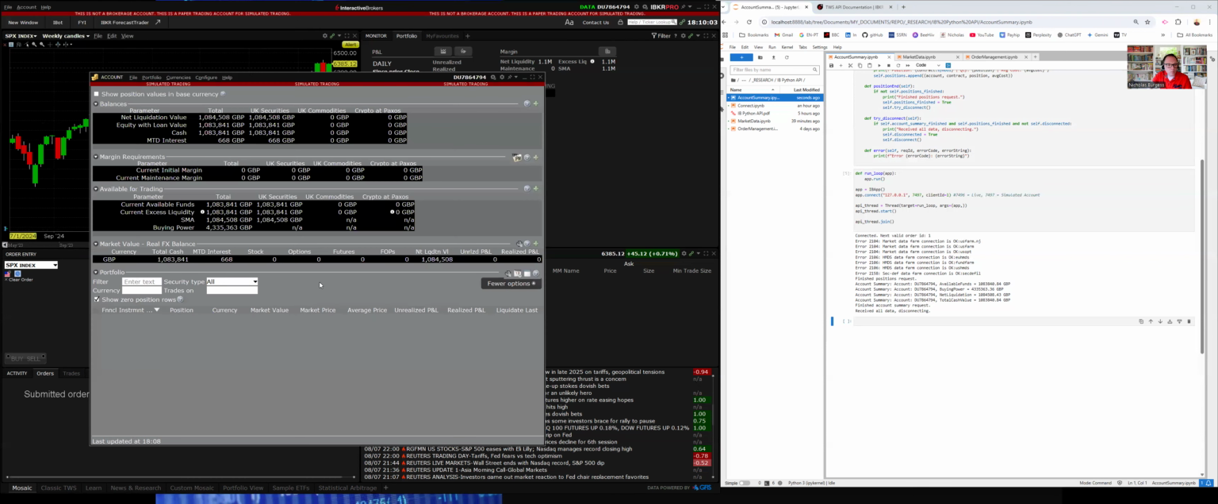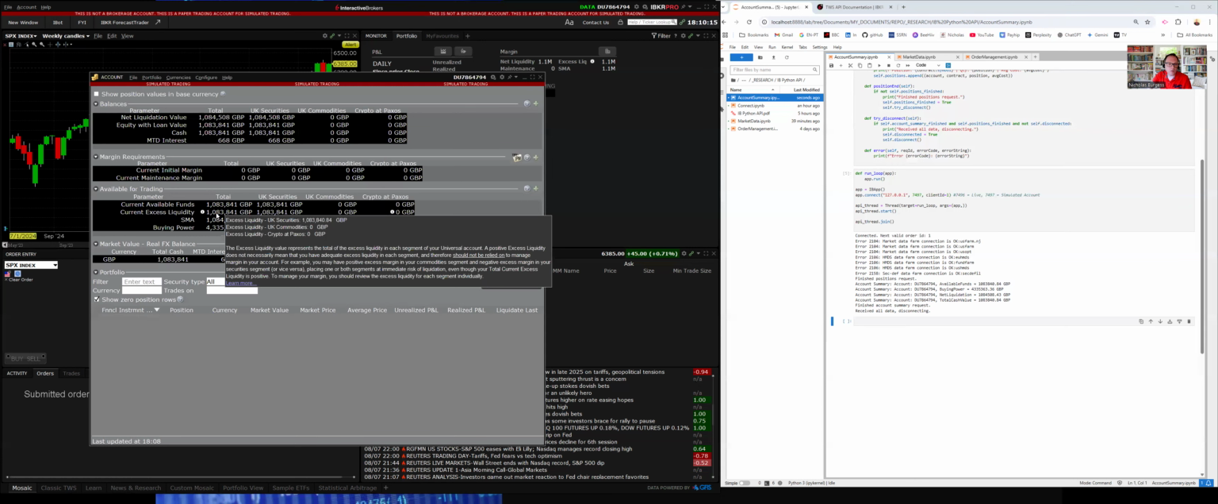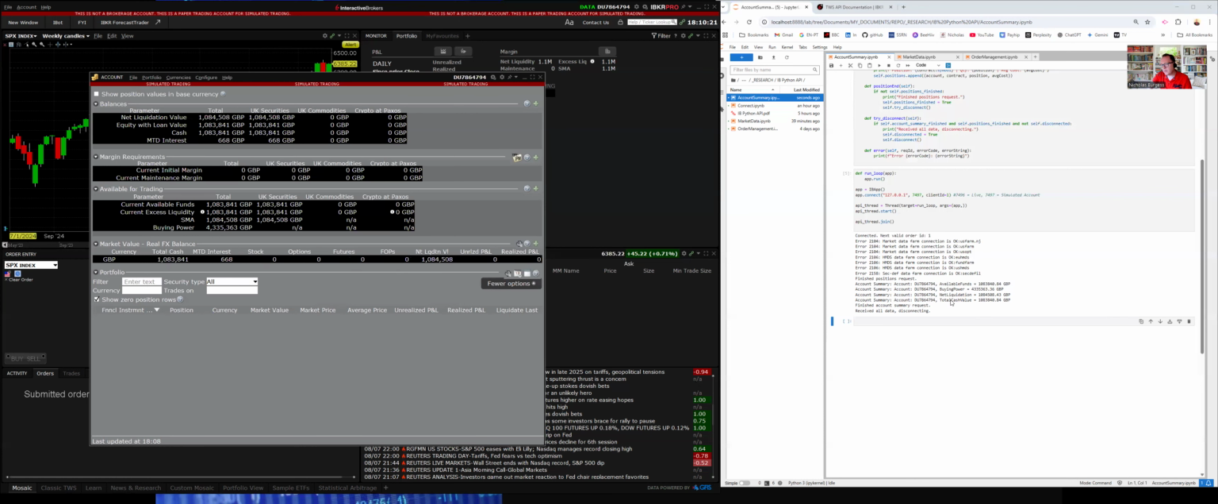Account window. This is really important. The current available funds and current excess liquidity are really important. You definitely want that information coming back, because that's telling me I'm going to get a margin call when this goes to zero. So we want current available funds and current excess liquidity to be as far away from zero as possible, because once it gets to zero, you're going to get a margin call. Probably should have asked for excess liquidity, that's the one I'm after, but they're the same in this case. So that's us getting back the account information.